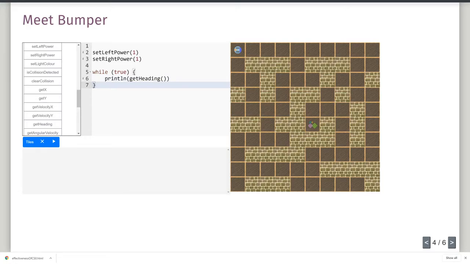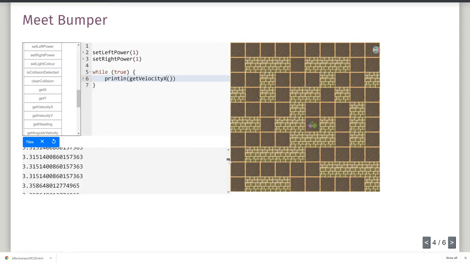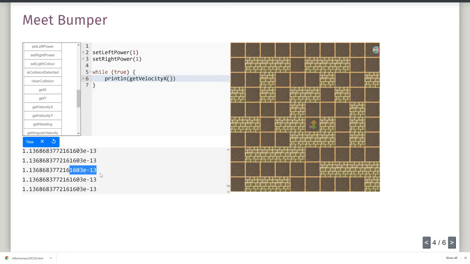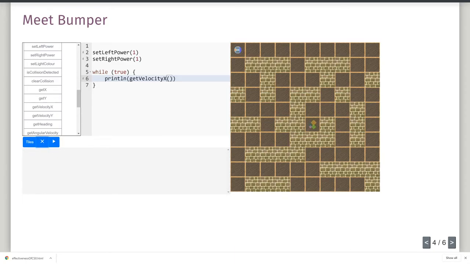Okay, what about its velocity in the X direction? So we should see this start growing and then level off and then drop to almost nothing. And so it goes from 0 and it starts growing 1, 2, 3, 4, 5, 3, and then something really small, 1.1 times 10 to the minus 13. So it kind of thinks it's going very slowly that way, but of course the wall's stopping it actually from doing so. These numbers come straight out of the underlying physics simulation. Okay, so that was its X velocity.